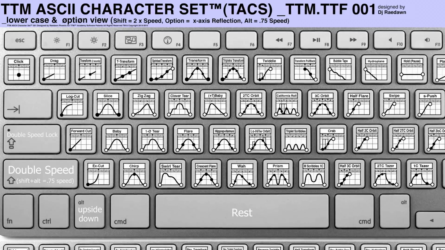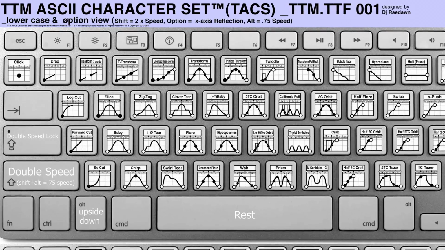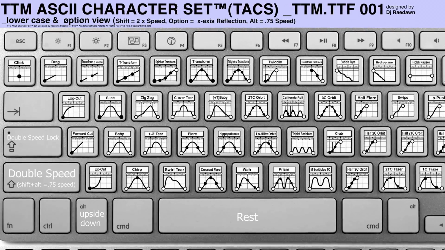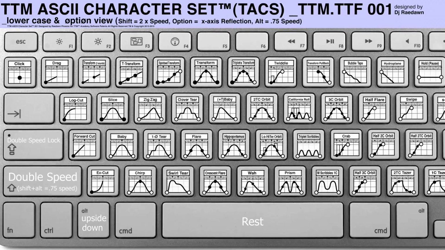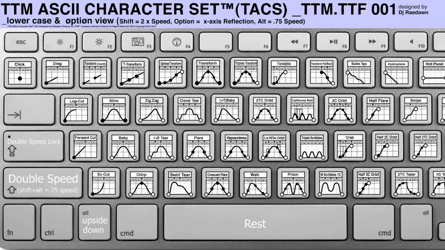The upcoming executable audio program with the TTM ASCII Character Set interface will also have an Ableton ALS version of this that can also create real-time keyboard scratches.